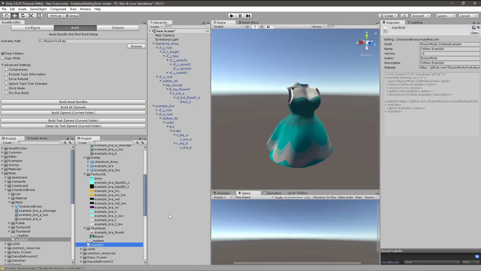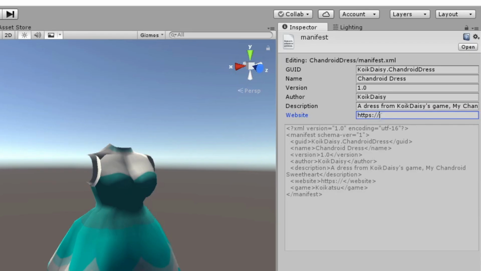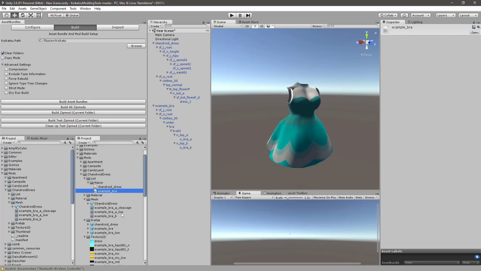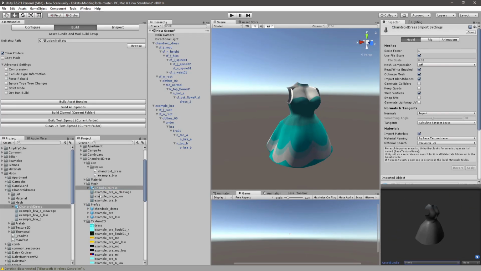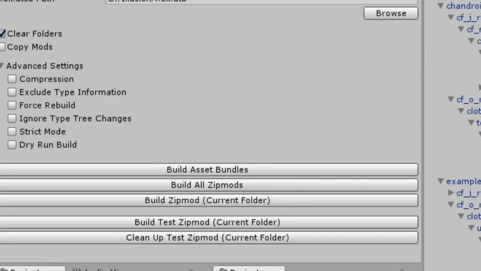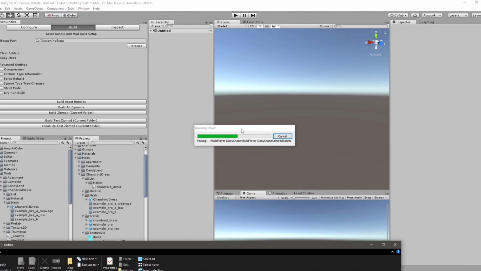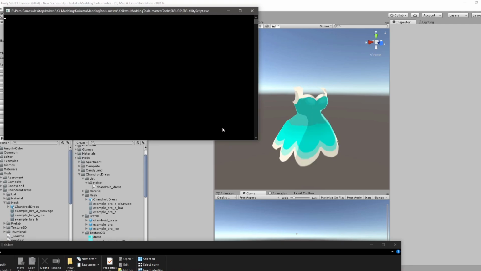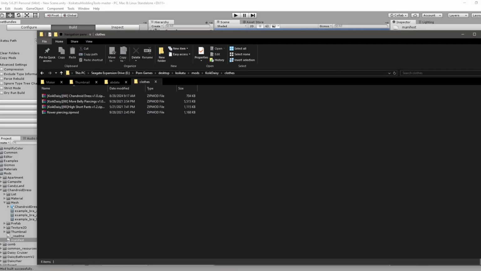This is where we officially name the mod and credit ourselves as the author. Pretty self-explanatory. Congratulations! You did it! The mod is ready. Just remove the tags from the example assets and build it. And then build the zip mod, cut and paste it into the mods folder, and start the game.